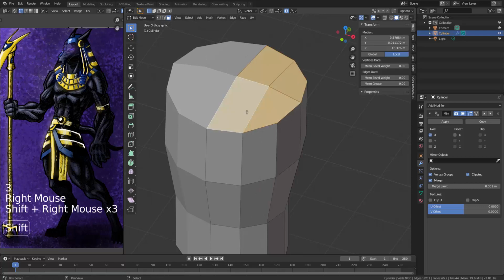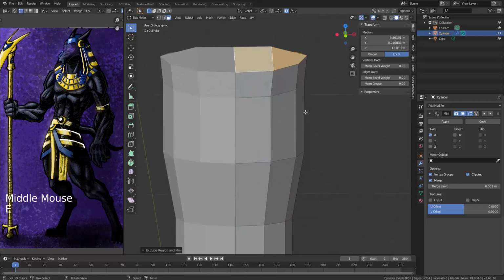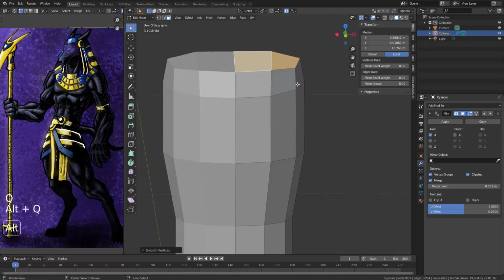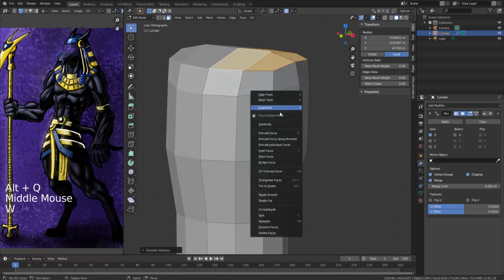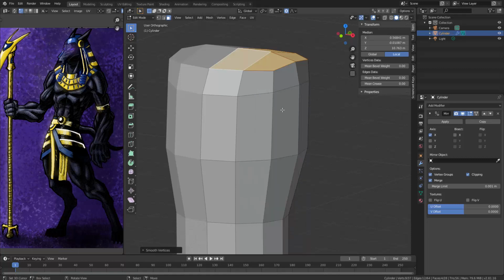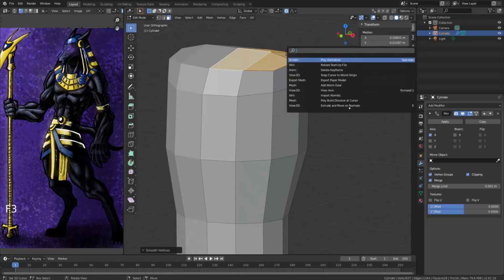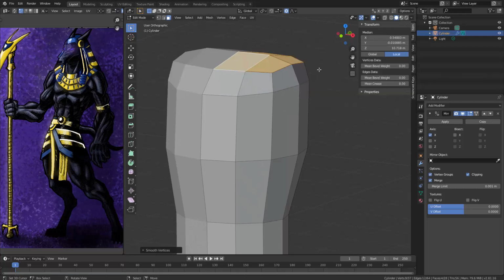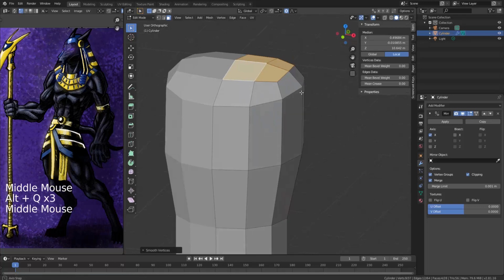Gonna hit 3, go into face select mode, and then we're gonna extrude it. To smooth, for you guys, it'll be W, and then, you know what, I keep forgetting that they moved it. So actually, you guys are gonna have to hit Function F3 and search for smooth, and then smooth vertices right there. I have it mapped to Alt Q.